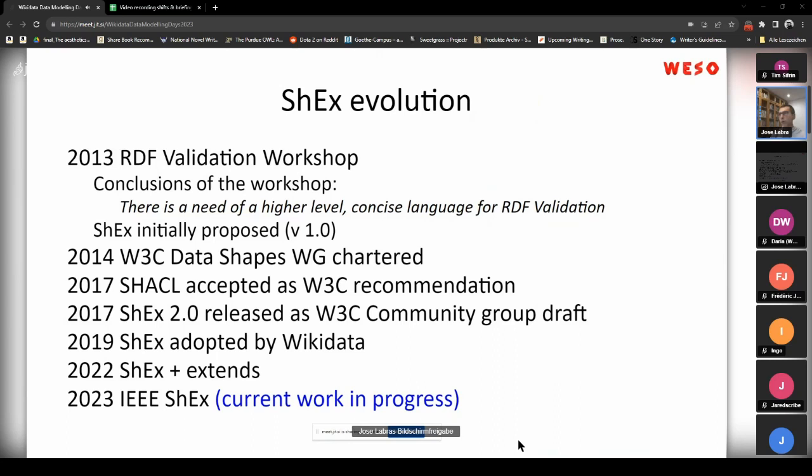So the evolution of the language is something like this. We started in 2013, so 10 years ago, more or less. And now we are working on an IEEE standard for ShEx. So this is something that we are currently standardizing. Last year we added extends, inheritance. I will put an example later of what extends is. And this is the evolution. It started here, but now we are in this process of standardizing the language.